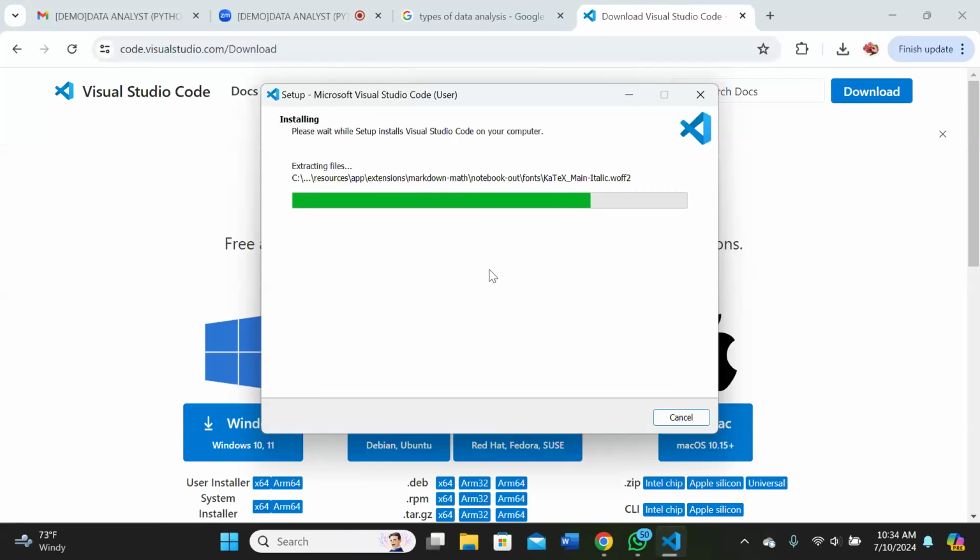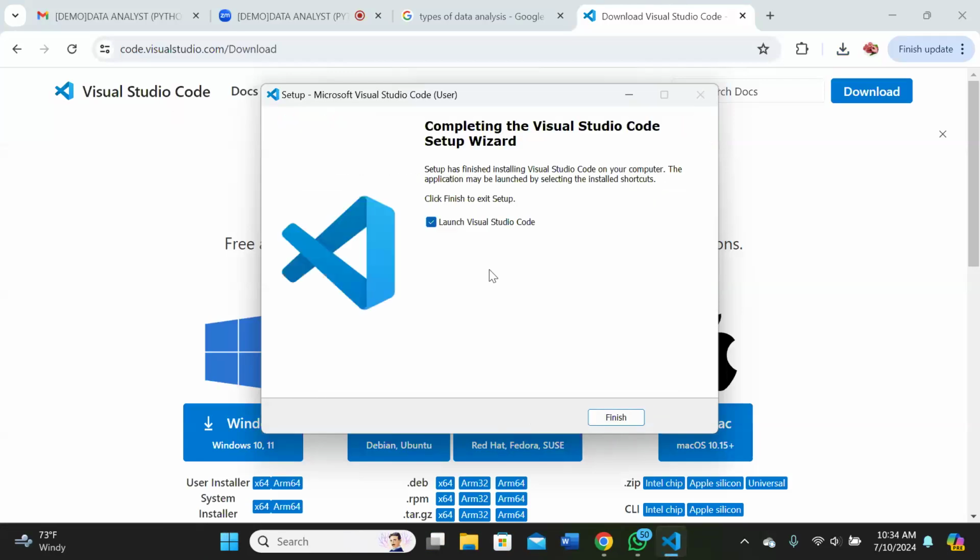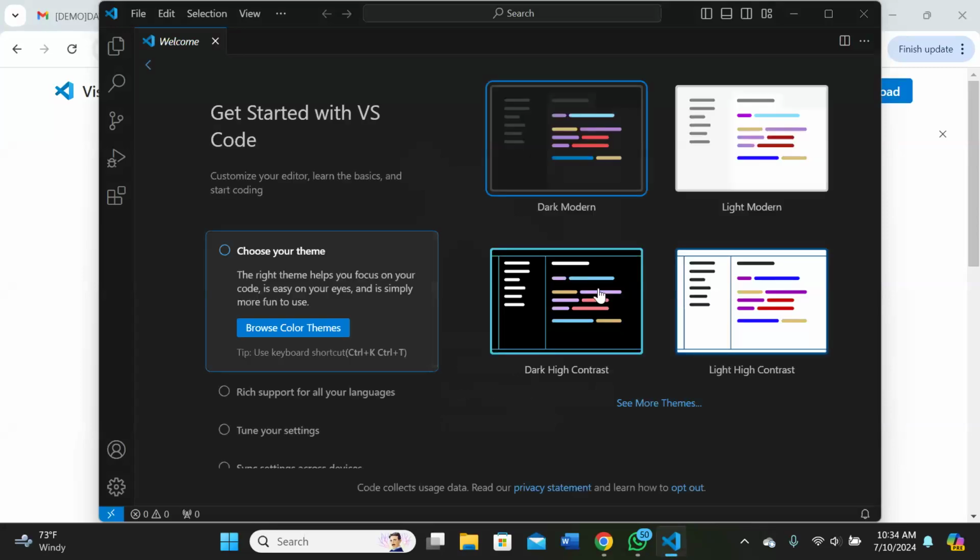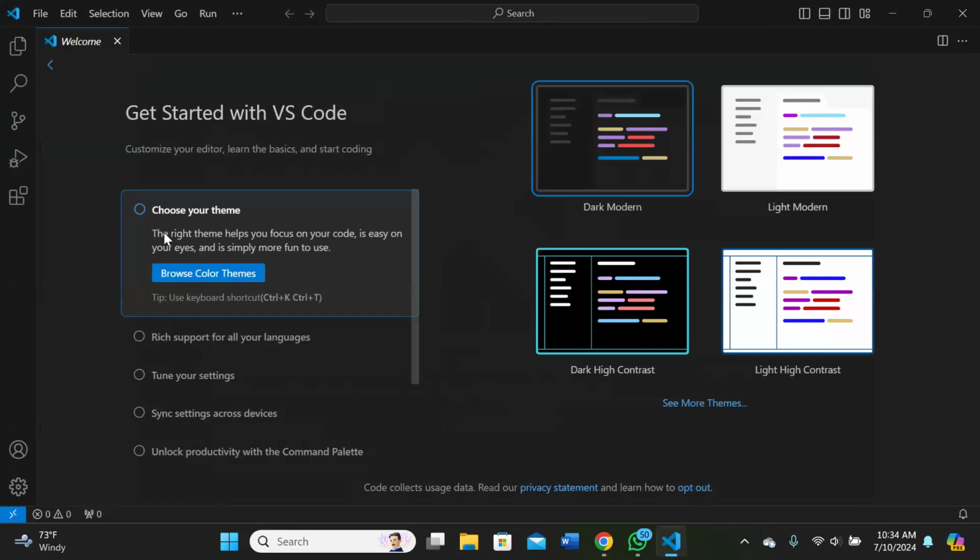I think today is the last day for the demo. Is PyCharm better or is Visual Studio Code good, sir? For Python coding, VS Code is better.